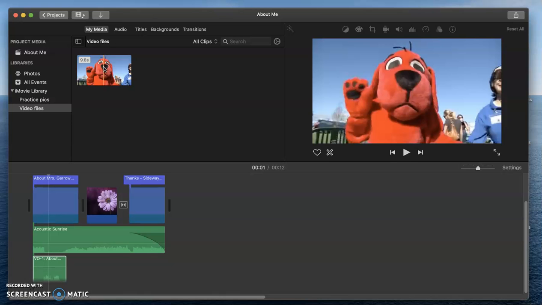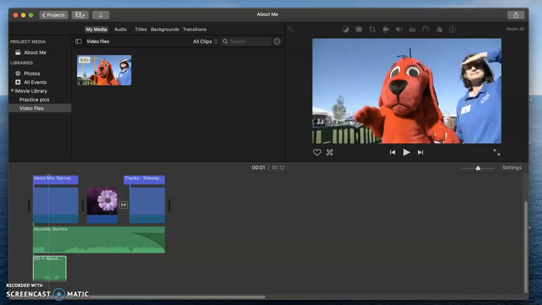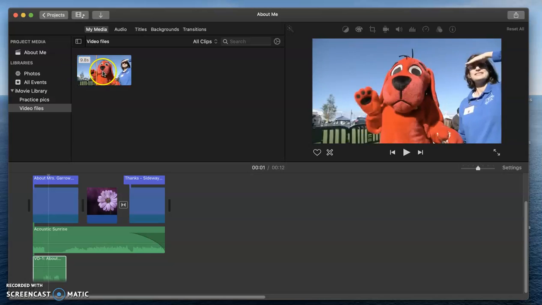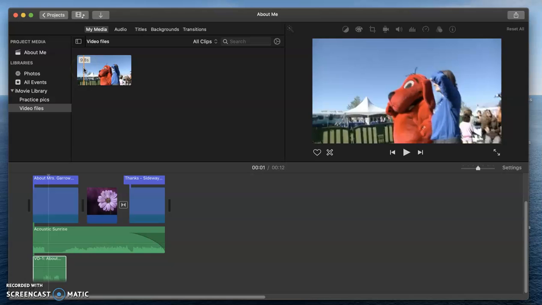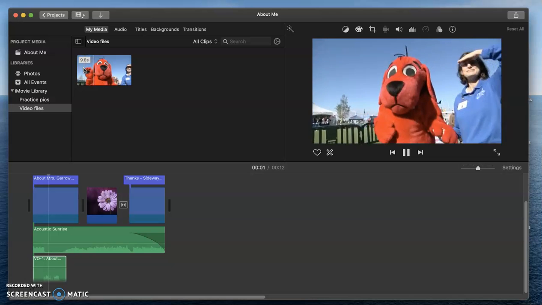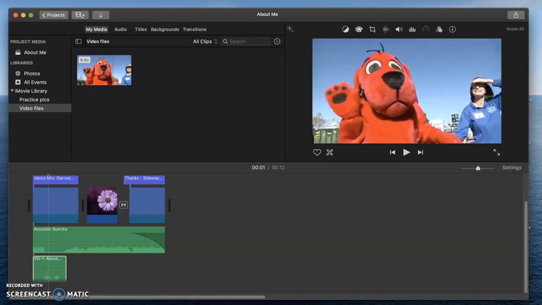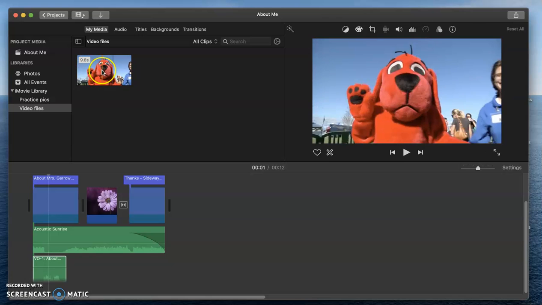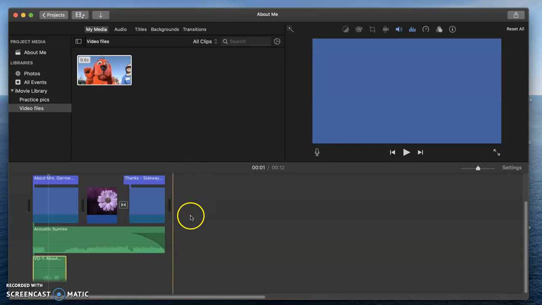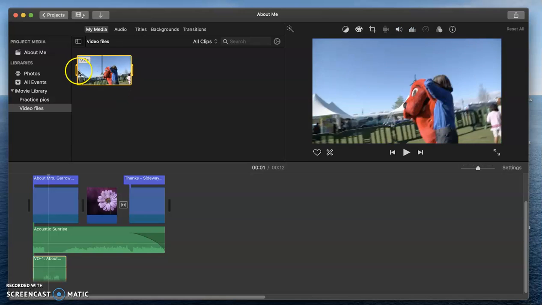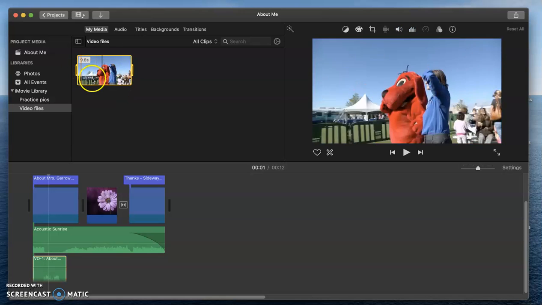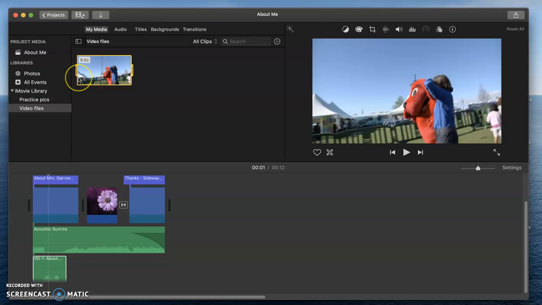So now I have this cute Clifford clip, and I can watch it, see what I got. I can use my space bar and it will play it, to see what exactly I have, because I probably don't want to use all 9.8 seconds. I could click on it, hit the plus sign and drag the whole thing down. But I want to show you how to use just a piece of a clip, because part of this clip's kind of boring anyway. There's a couple different ways that you can do this.